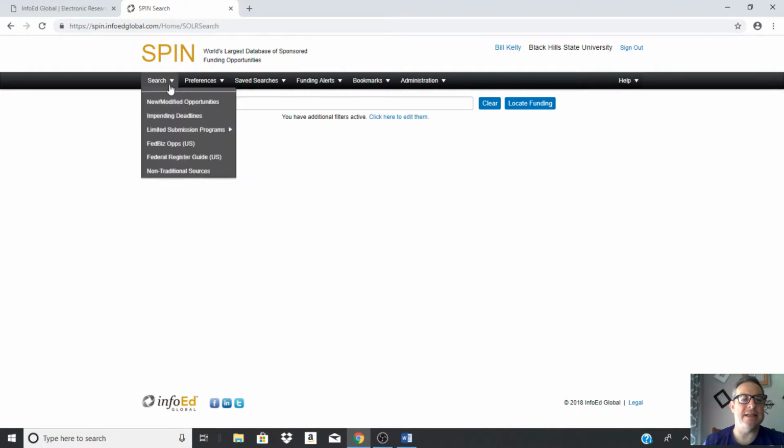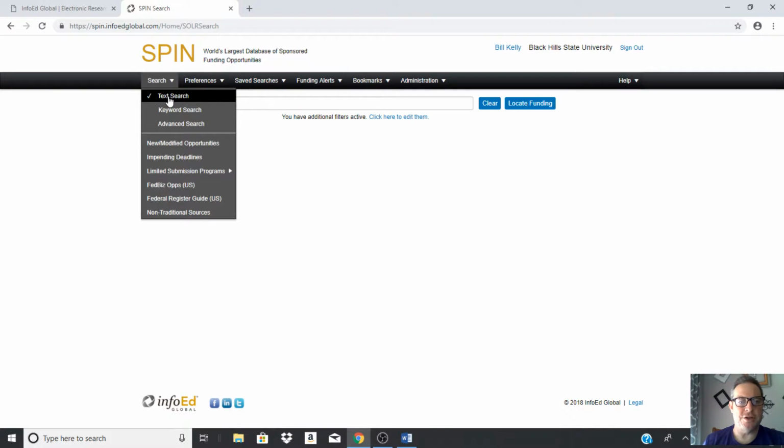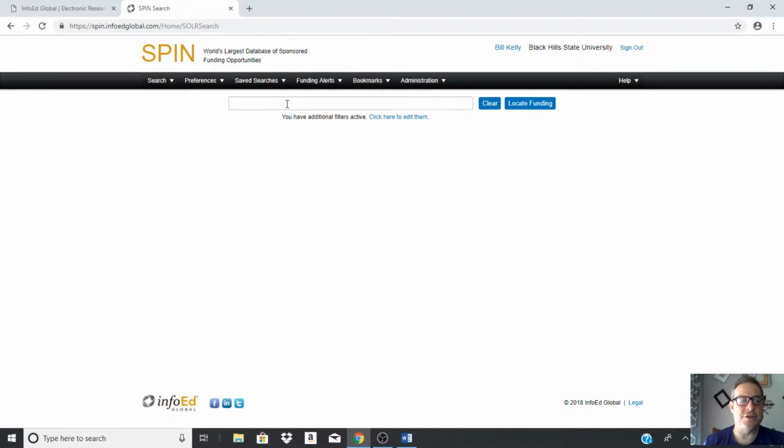So the most basic type of search that you can do to look for grants or fellowships is a text search, and the logic here is set to "and." Whatever words you type in this box right here, it will look through all of the published federal, state, private, foundation, fellowship, and grant opportunities where they're looking to provide money or support for different ideas, concepts, or research.